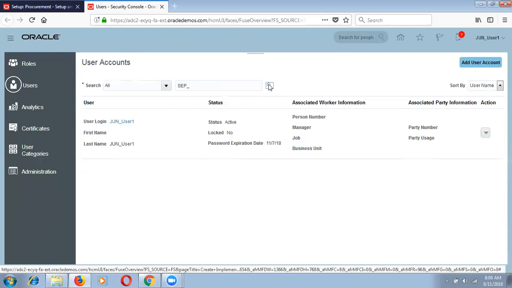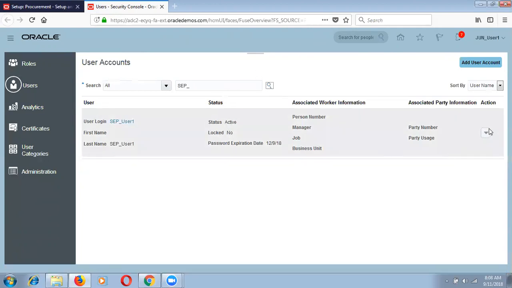Select search our username. This is the username. If you want to reset the password, you can open the user. From there you can reset the password, or else under the action column you can see a drop down button. Click on this drop down button. From here you can delete this user, lock the account, as well as reset the password also.